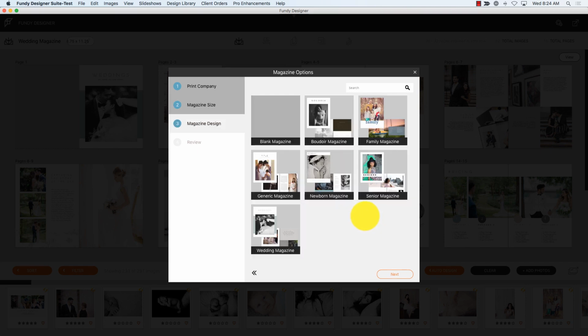After choosing magazine, you can choose your design. We've preloaded 6 designs plus a blank magazine design. The generic magazine is available to everyone that owns a suite. The Boudoir, Family Magazine, Newborn Magazine, Senior Magazine, and Wedding Magazine are available for subscribers to Pro Enhancements.